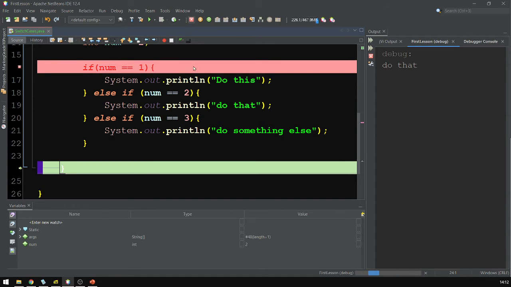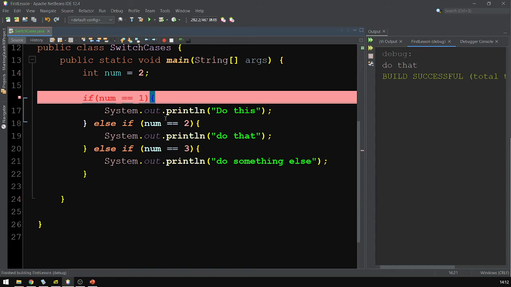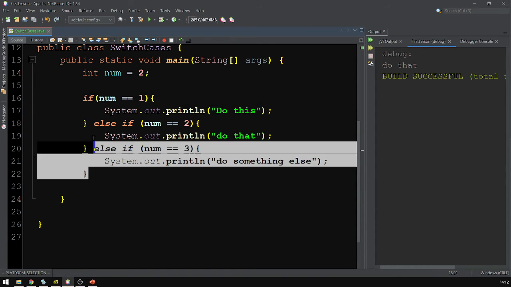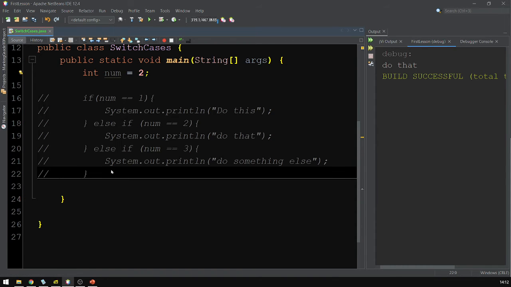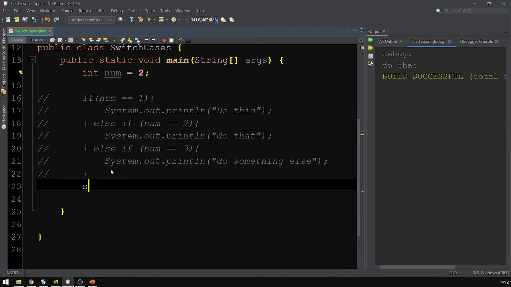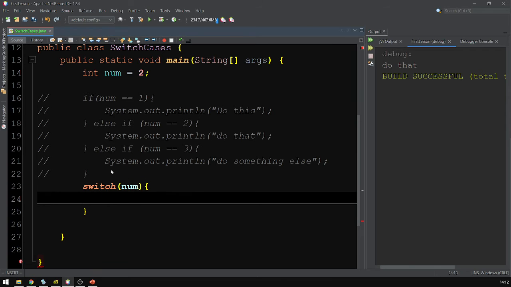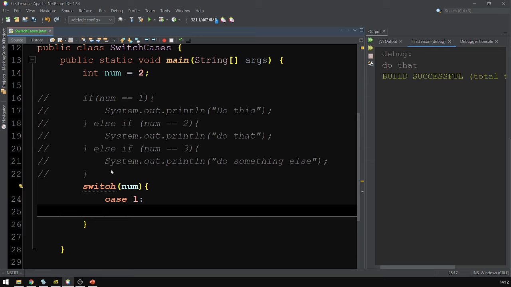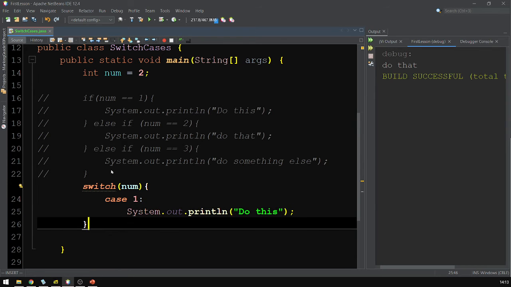Now where a switch case can be used, instead of doing this, we can use a switch case. So I'm just going to comment that out and use a switch case. So switch, and we want to check num. If it is equal to 1, then do this.